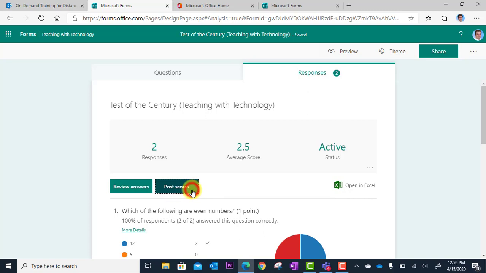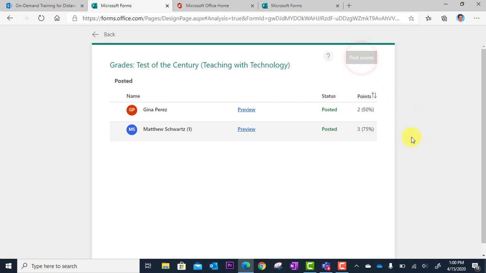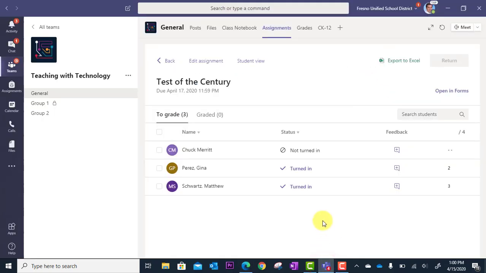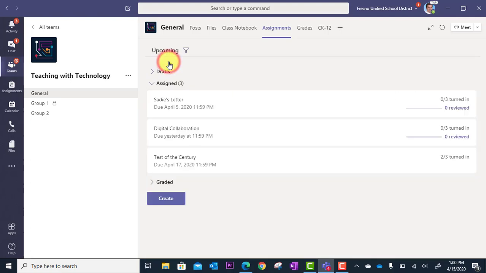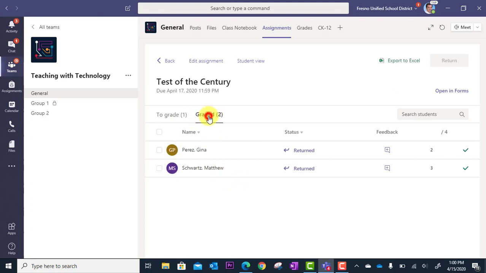And so if I click post scores here, and you notice I can be selective about which students I'm sending back to, I'm going to go ahead and select all and post scores. Now what this will do, when I go back to Teams, let's refresh, get back out and back in. And so what happens now is you can see that the students who have already been reviewed are missing from the list. That's because they were moved to the graded tab here. So I can go to graded and see that I've graded and returned this test and their feedback to them.